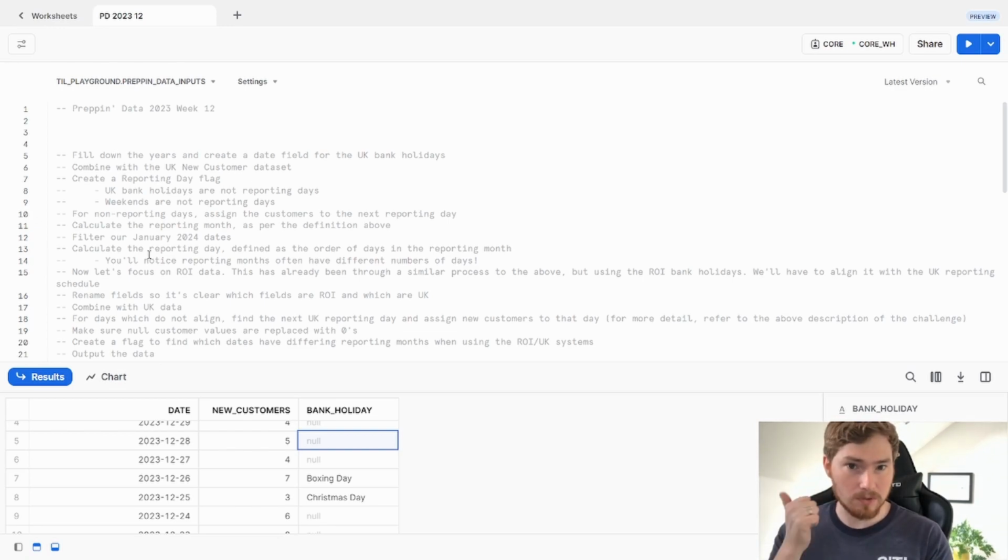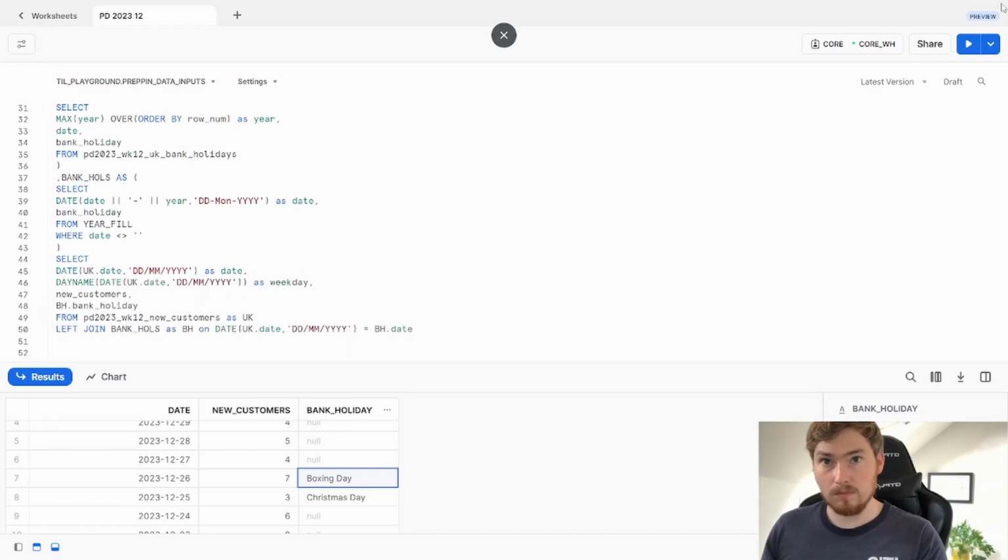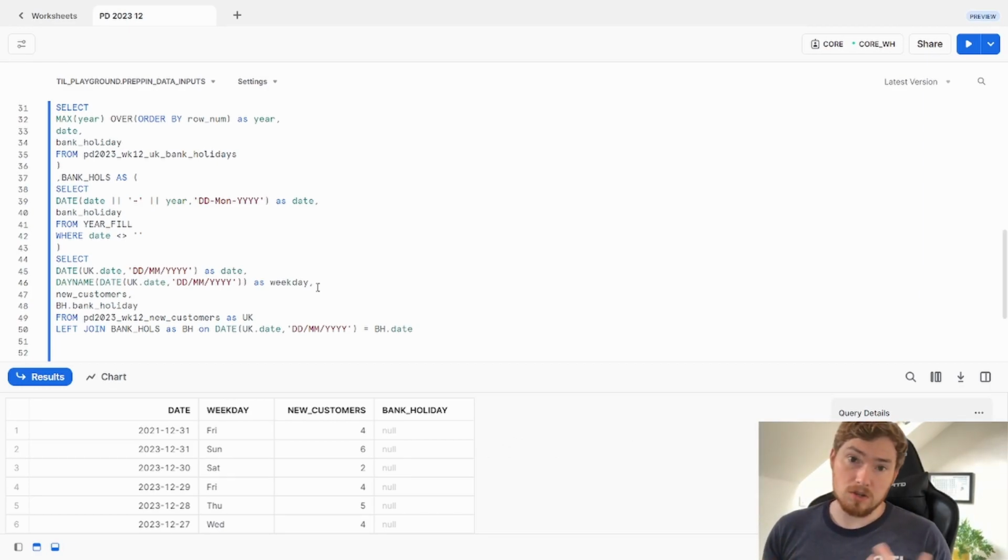So we're not going to report on bank holidays, and we're not going to report on weekends either. What I need to do is go and find out that weekday, and I'm going to use a date function called dayname to do that. Okay, so to create this flag, I'm going to do a case expression, just going to do a check for the weekday and also a check for that bank holiday.